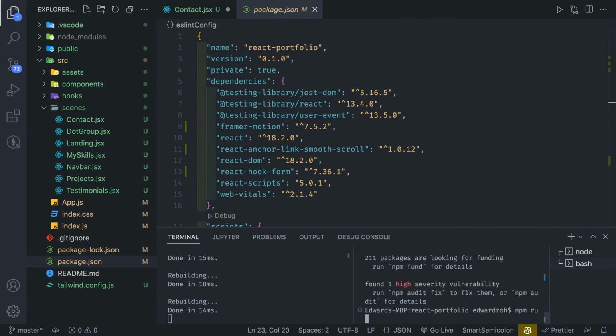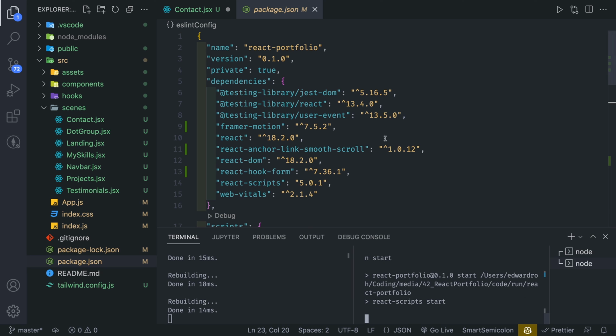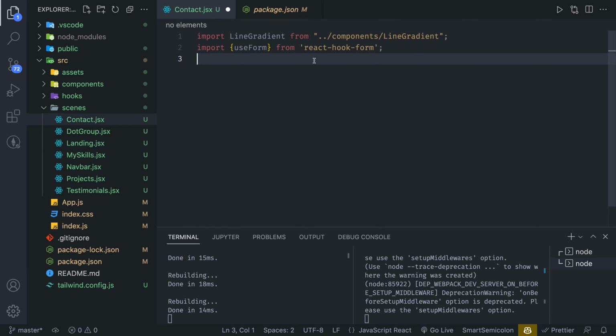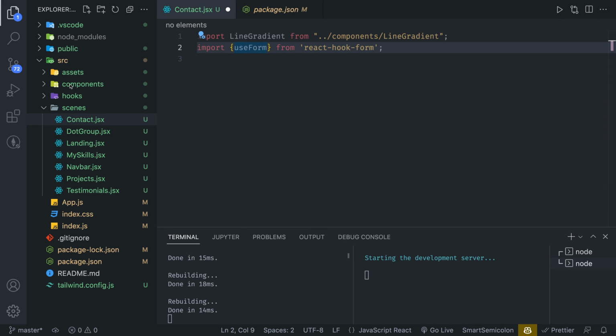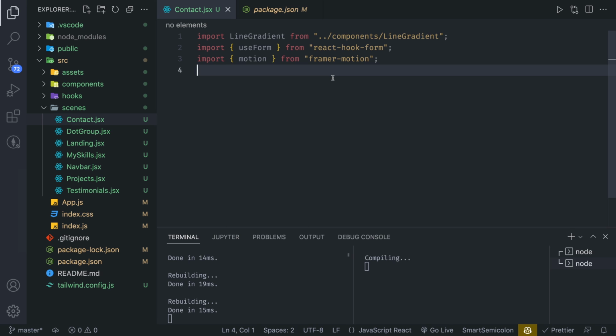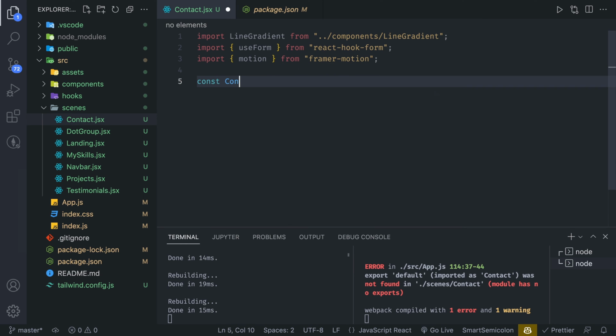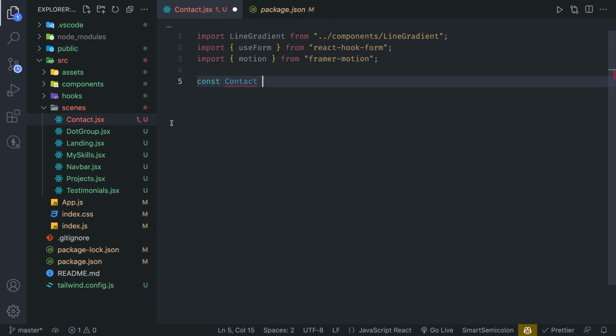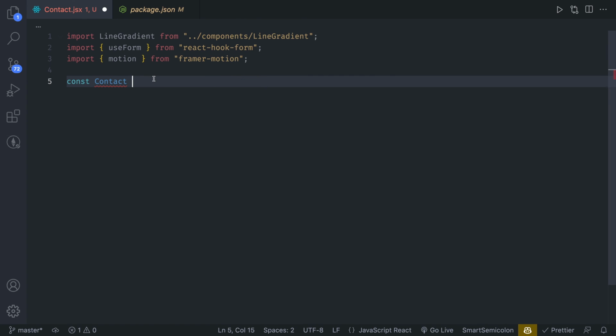Let me actually run this again for later on. If we go back to our contact, now we should be able to use our form, and we're going to import motion as well. And from here, we're going to create a component contact. Actually, let me close this terminal and this one so you can see.